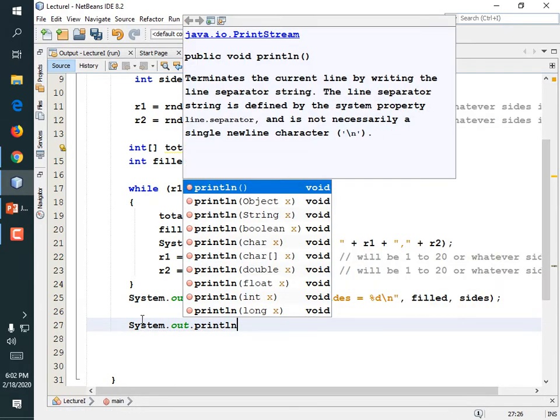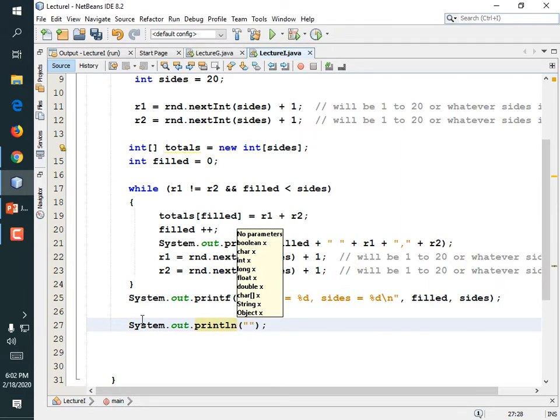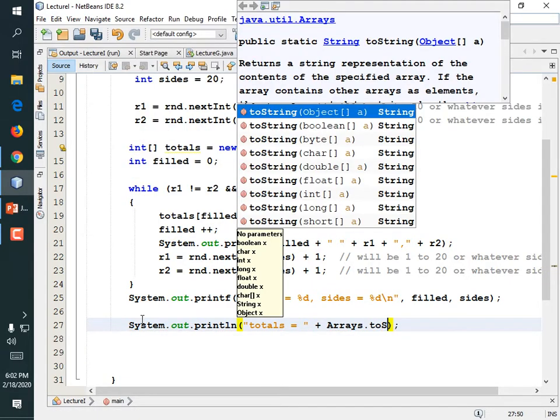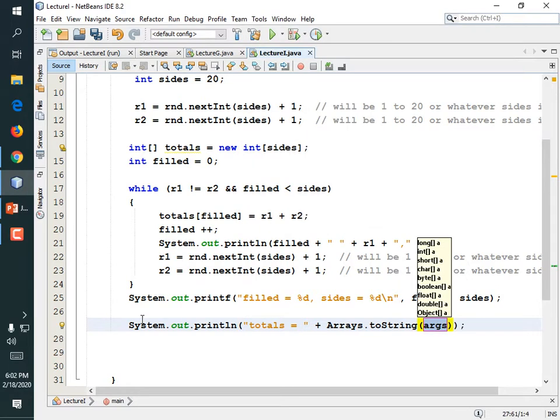Println, parentheses, quote, totals equals, end quote, plus Arrays dot toString parentheses our totals array. So inside the parentheses, totals.